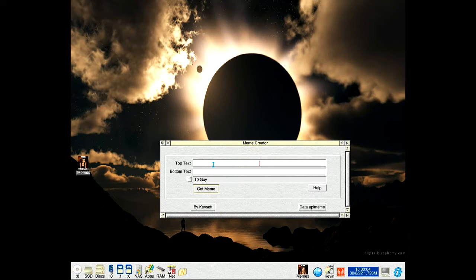Well, let's see, the top text thing. Put in what you want to appear on the picture. This is a Kevsoft. Here the best. Now, you can just click the menu from here, or press the menu button.